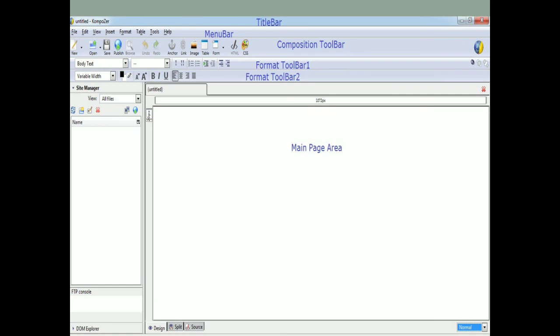Then we have the third bar, the composition toolbar, which comes with smaller picture icons. They have new, open file, save file, publish file, browse in the browser, undo, redo, anchor meaning link, then image, tables, form, HTML and CSS. All these options are there in icon form. So this is the composition toolbar.